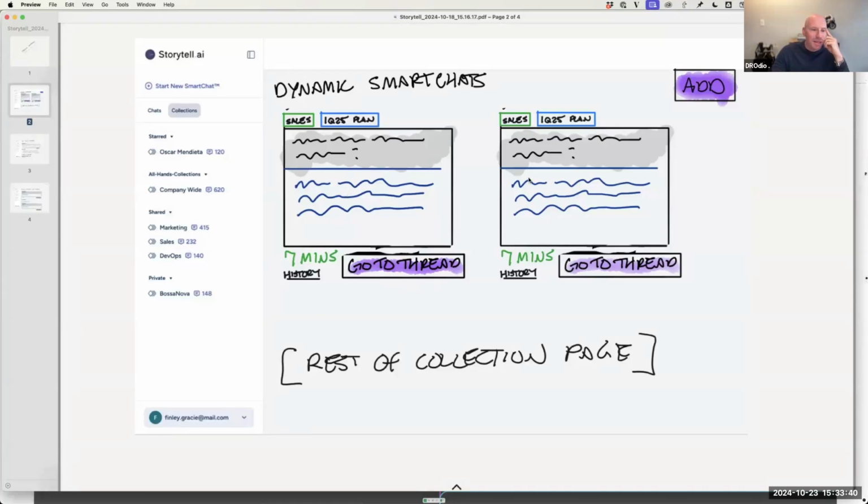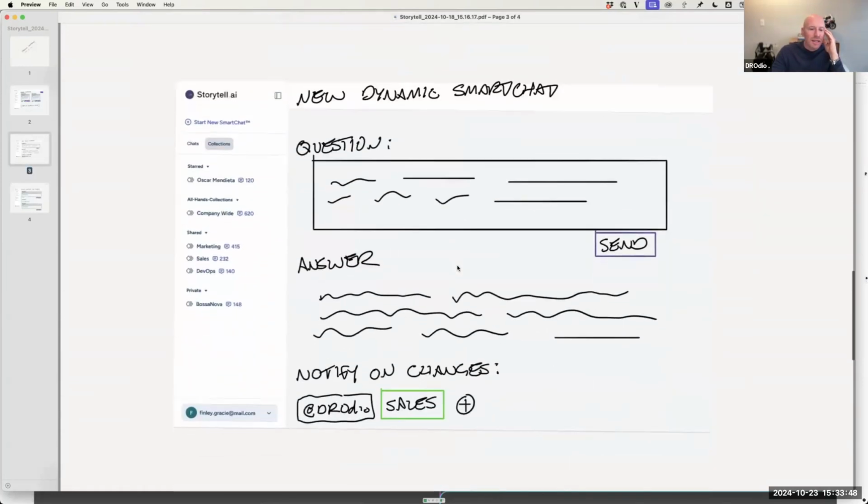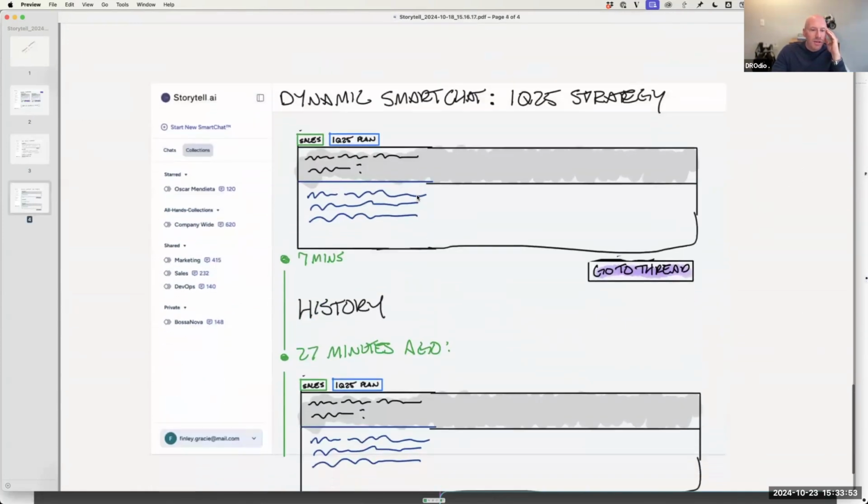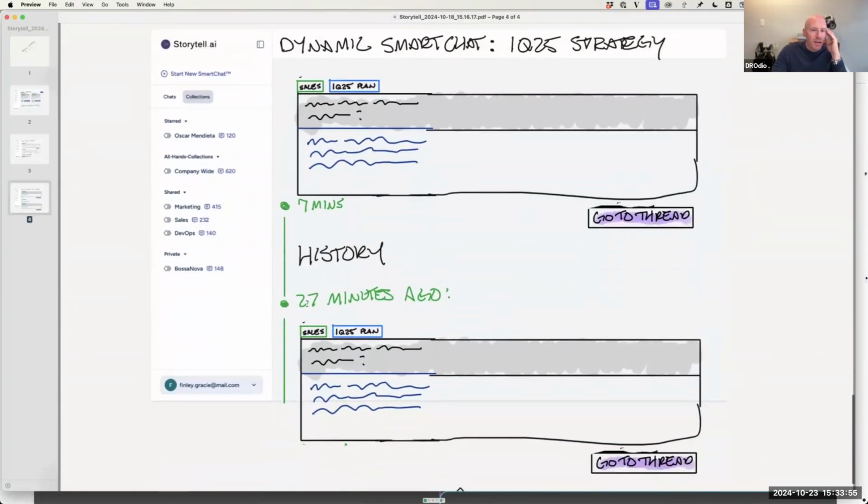So you could pin these dynamic smart chat cards to the collection. And you could also click into it, and when you click into it, you can see a history of, well, here's what the answer was 27 minutes ago, but a new piece of content was added. So now that answer looks like this.